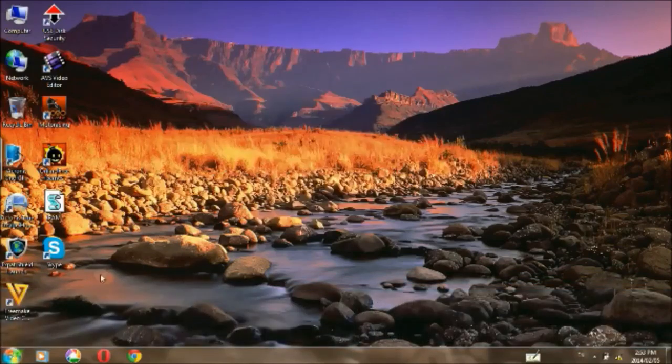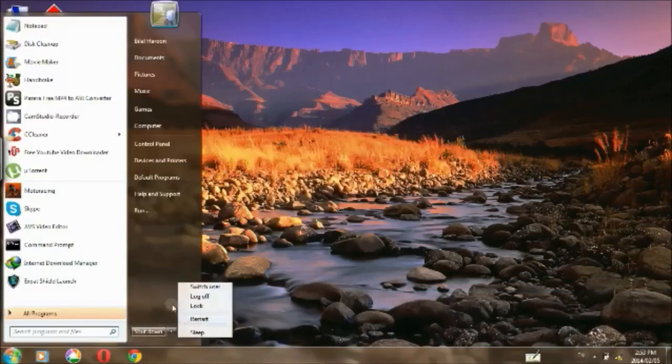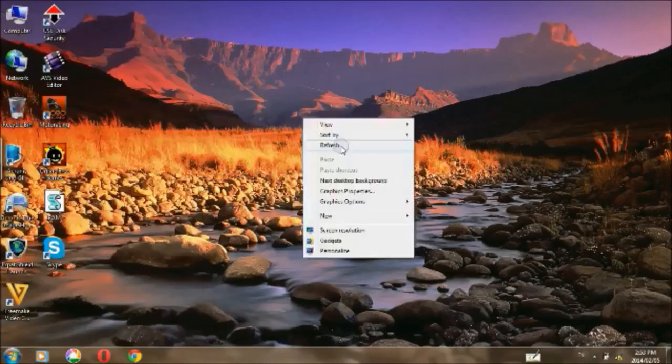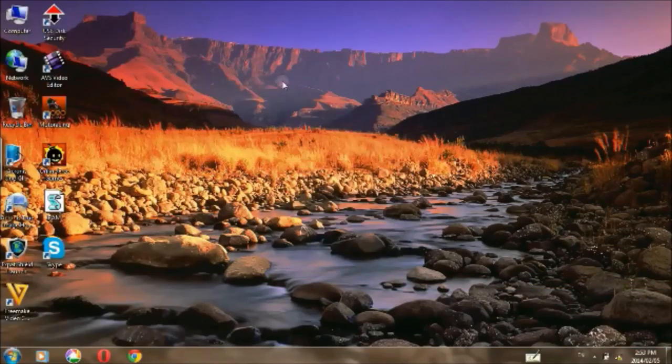I have already done it, so I will close it. When it is 100% completed, you have to go to the start menu button, and in the start menu, you have to click on restart your PC. So your Windows will be set as default. So that's the easiest way to remove the Angry Birds skin.